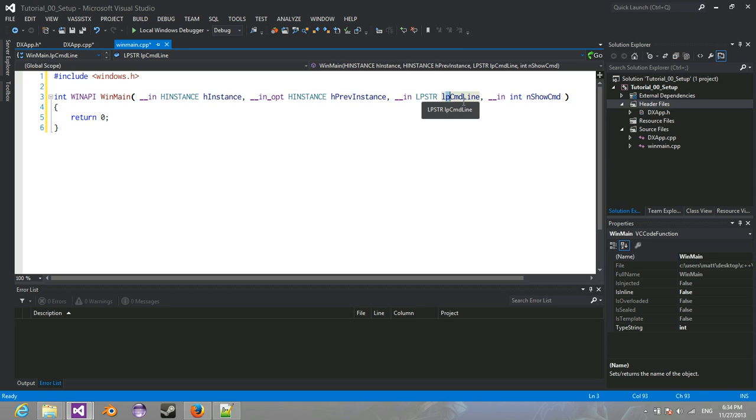This is the command line args, so it's a string that contains your command line arguments. And this is an integer that is basically a show code, which determines how your window is going to show for the first time, but we're not really going to use that, so this is also kind of optional. You could use it. So that's basically the entry point.